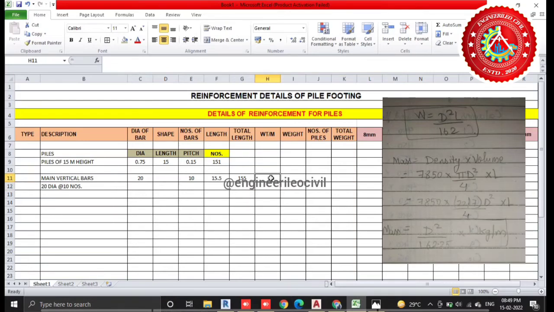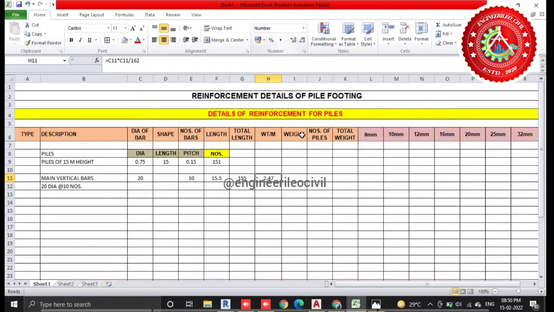Next we get the weight per meter, meaning the weight for 1 meter of steel. The formula is D squared L upon 162, where L is equal to 1 and D is the dia. D square L divided by 162. Enter. So here we have reached the value of 2.46. Let's decrease the decimal part. The total weight of all the bars is total length multiplied by the weight per meter. So this is the total weight we get.